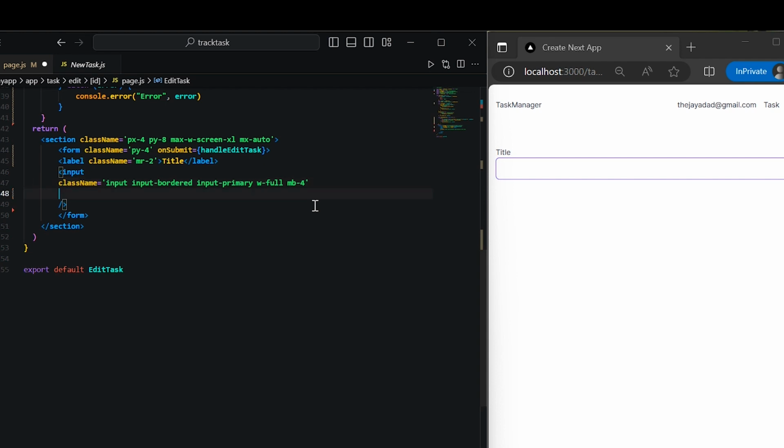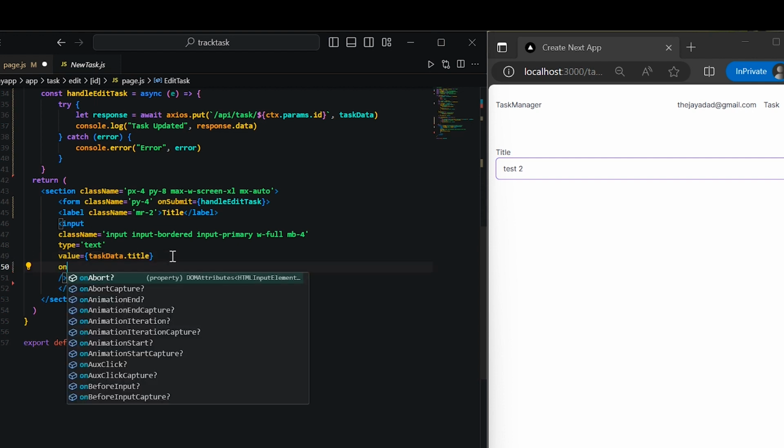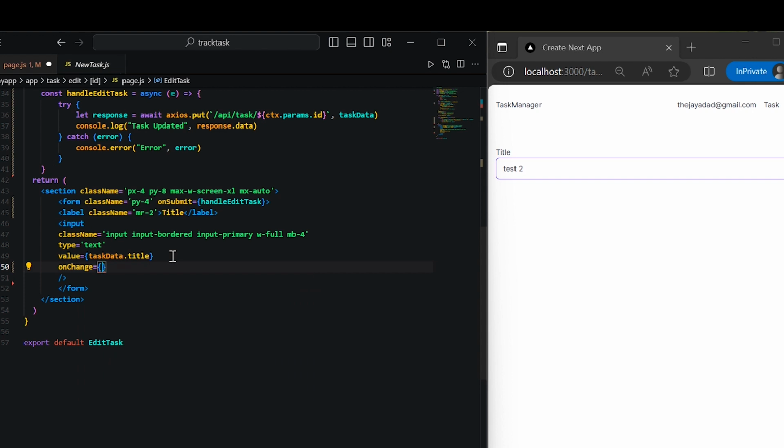Okay, that looks good. Now we'll go type is text, and we'll give it a value of task data dot title. And we see test2 listed there, so we know that it's working properly. Remember, this is coming back from that task data object that we created. Then we'll give it the onChange handler, and we're going to pass in an event. And with it, we're going to set the task data.